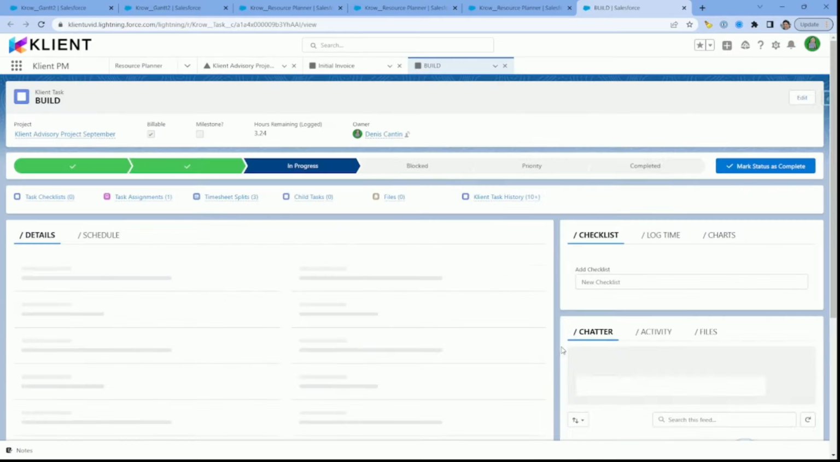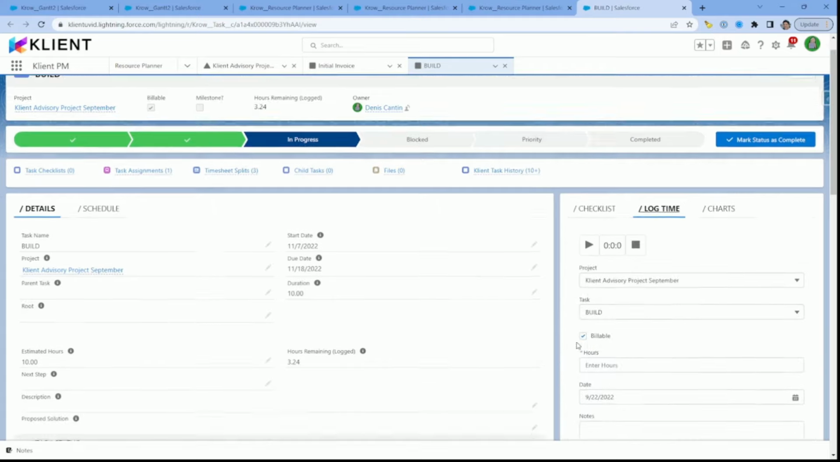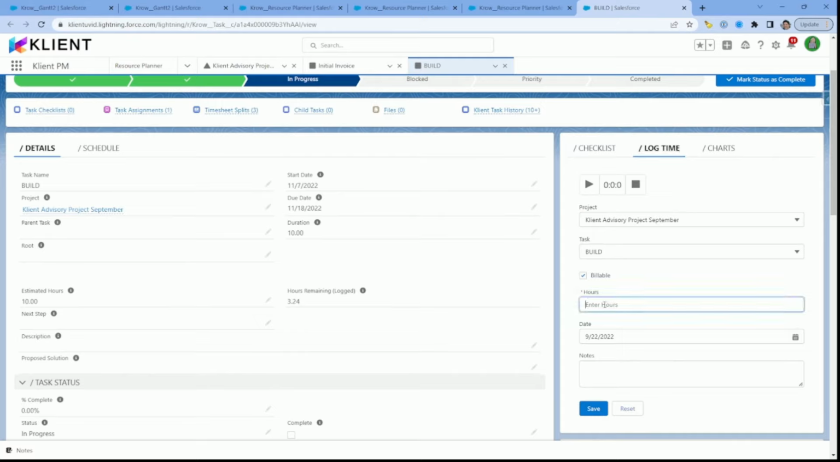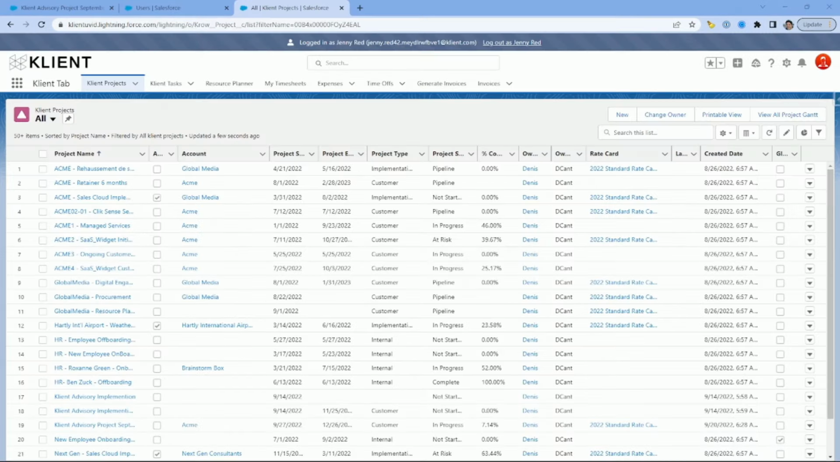If I refresh the page and go back to this widget, you see that the project and the task are pre-entered. So I can now enter more hours for a different day with the same comments and save. So it's an easy way to do some time entry as well. There's one last option I wanted to show you.